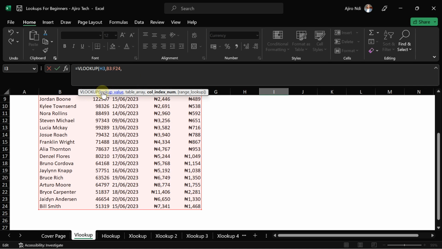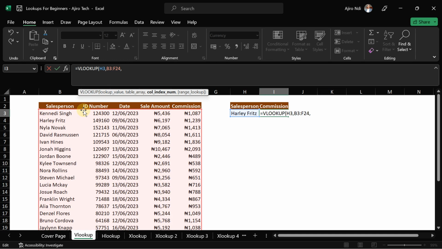That is how you get your result. The next one is the column index number. The column index talks about where in the column the commission is. I have the first column of the table, the second column, the third column, the fourth column, and the commission is in the fifth column. Remember, VLOOKUP moves from left to right. So it was in the fifth column.